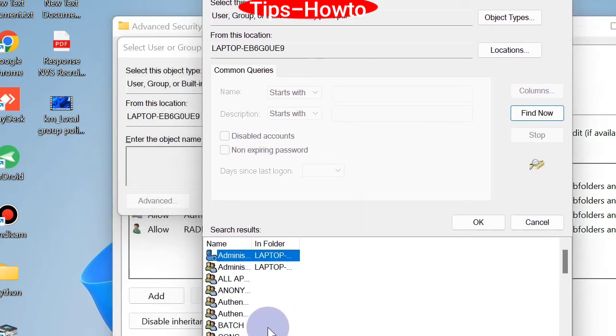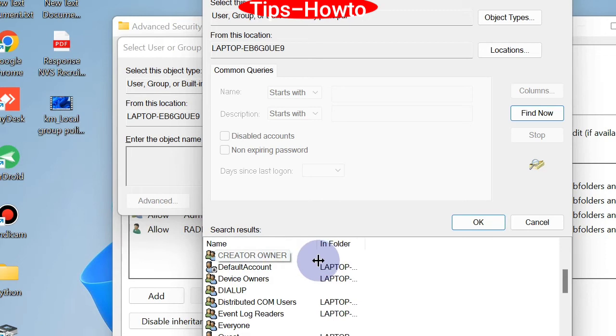Here you should choose the account having Microsoft account. Choose the credential having Microsoft account and finally click on the OK button.